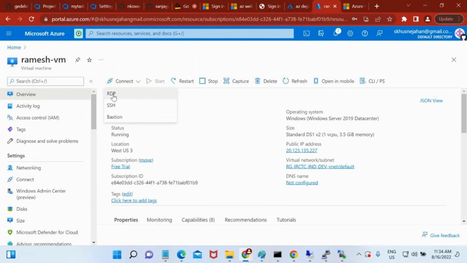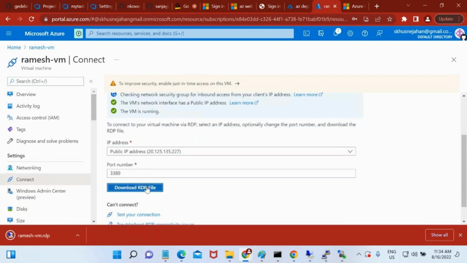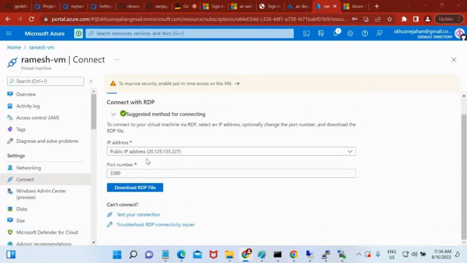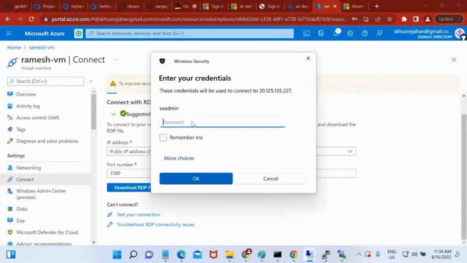RDP stands for Remote Desktop Protocol. Download the RDP file. See, I clicked on RDP. I need to download the RDP file. And once you download it, you need to open this. Basically what it does is by default it will provide the public IP address to connect to it. See what happens. I'll get the request and see, it has taken the public IP by default or not. Simply you need to connect to it. It needs the password. That's it. This way you can do it.